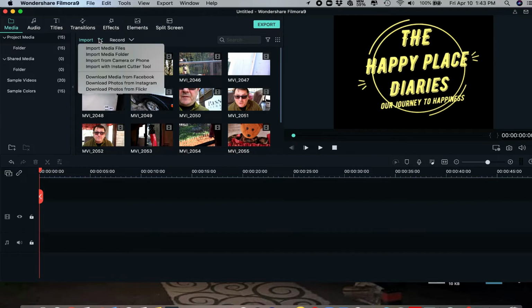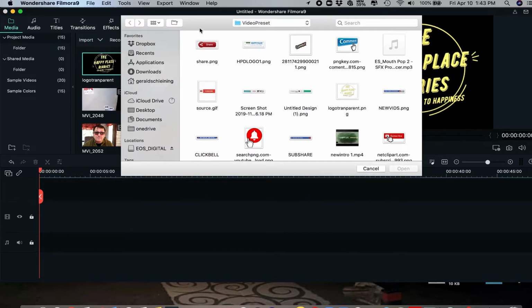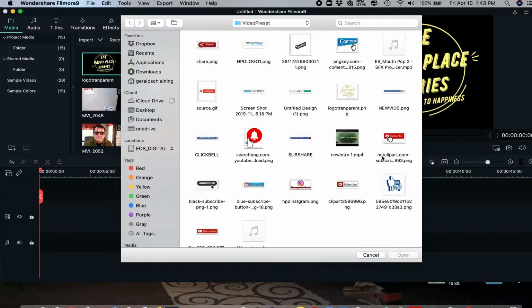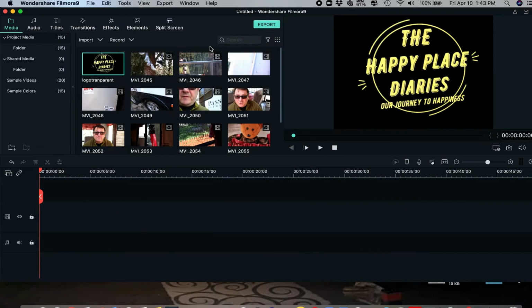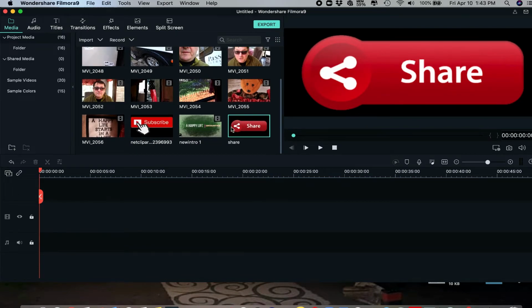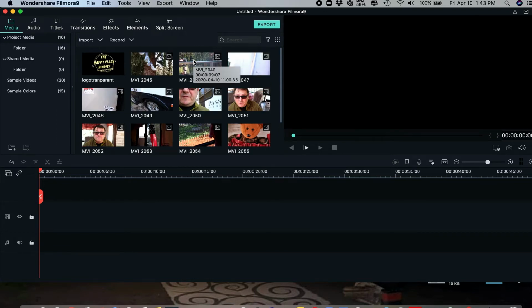If I want to grab some more, I'll just hit Media Files. It's going to open the last file that you used, which is my video presets. And if I want to grab the share button, I just double click on that, and there's the share button right there. So now it's easy to drag and drop into the video that you want to make.